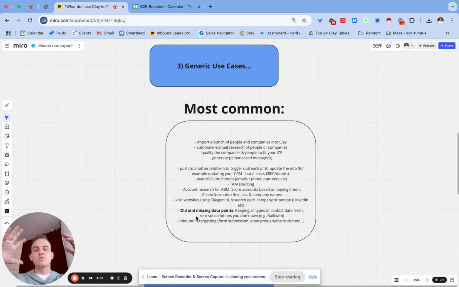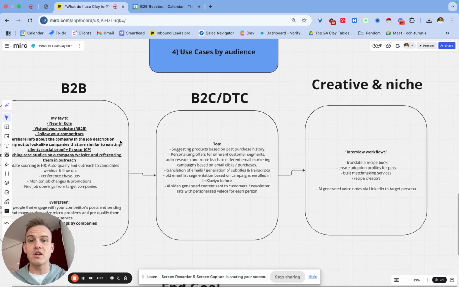Now, another use case, we already mentioned this, but you can do inbound retargeting inside of Clay, and that's super, super common, whereby someone submits a form, or maybe it's an anonymous website visitor, so someone that just visits your website, and you want to hit them with a cold email or a LinkedIn message within a minute of them visiting the website. And Clay can help you connect all of these tools so that you can basically automate what you would do manually otherwise. So those are some of the generic use cases.